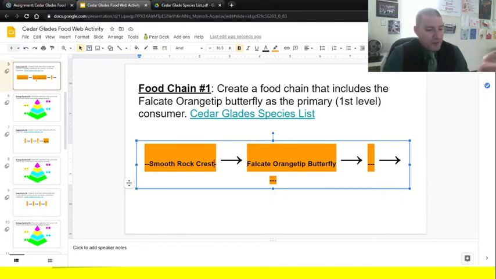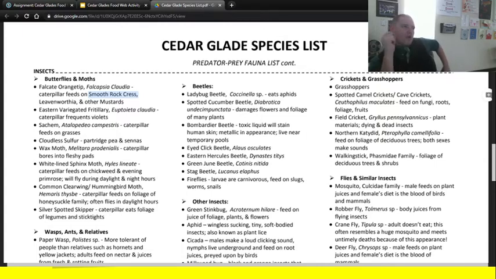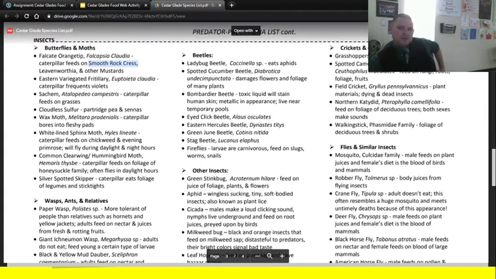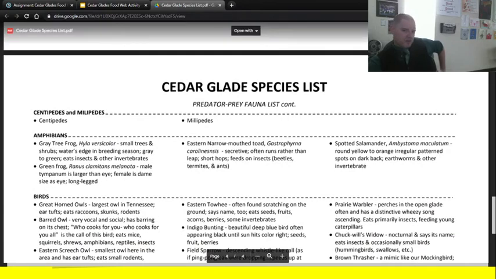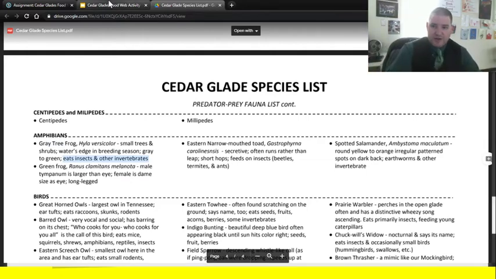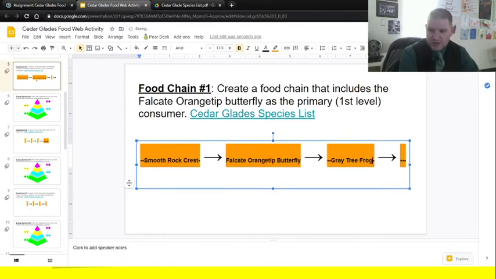Now, for the other parts, this is where you're going to have to use your brain, because underneath the butterfly, it will not say what eats the butterfly. You're going to have to think of what type of animal might eat an insect. Maybe an amphibian would, maybe like a frog. So we go to the amphibians, and you look to see, oh, the gray tree frog here eats insects and other invertebrates. A butterfly's an insect, so we could go gray tree frog as the next thing.